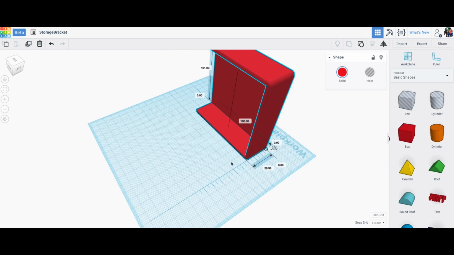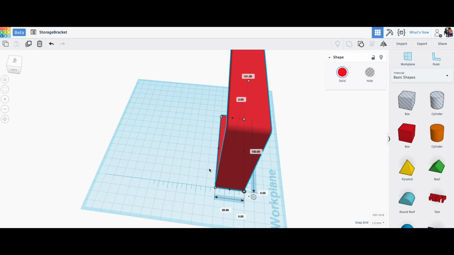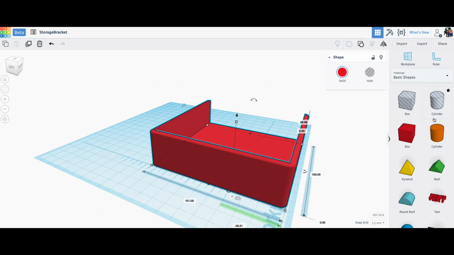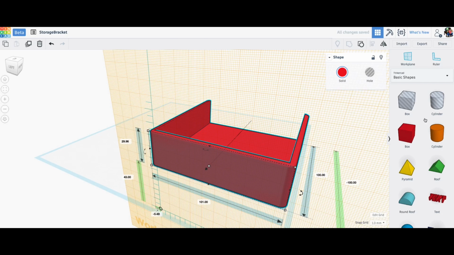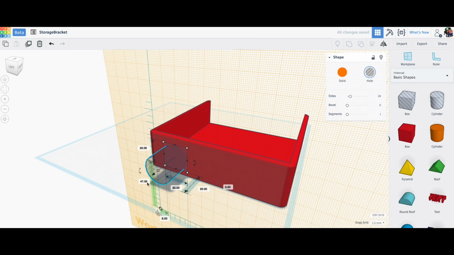So the next step was to lay this thing down. And then I moved the work plane to the side of it. Now you don't have to do it this way. I could have left it standing up. But this was just good for me visually. And I made the holes 5 millimeters by 5 millimeters, because I'm just going to use some drywall screws.